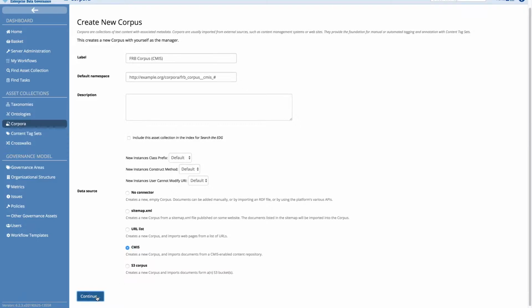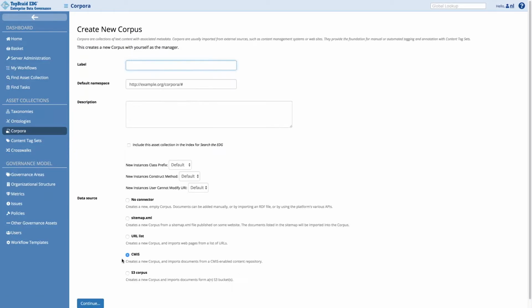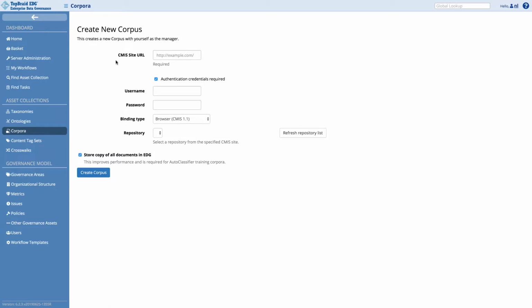When we choose the CMIS connector, we're presented with the second configuration screen, where you can configure the details of your content management system. You should fill in the CMIS site URL with the details provided by your content management system. For this video, we'll be using a set of documents freely available from the Federal Reserve Board. These include papers on different economics topics. In the CMIS site URL field, you should provide the information taken from your content management system. In case you require authentication, you can also provide the username and password.